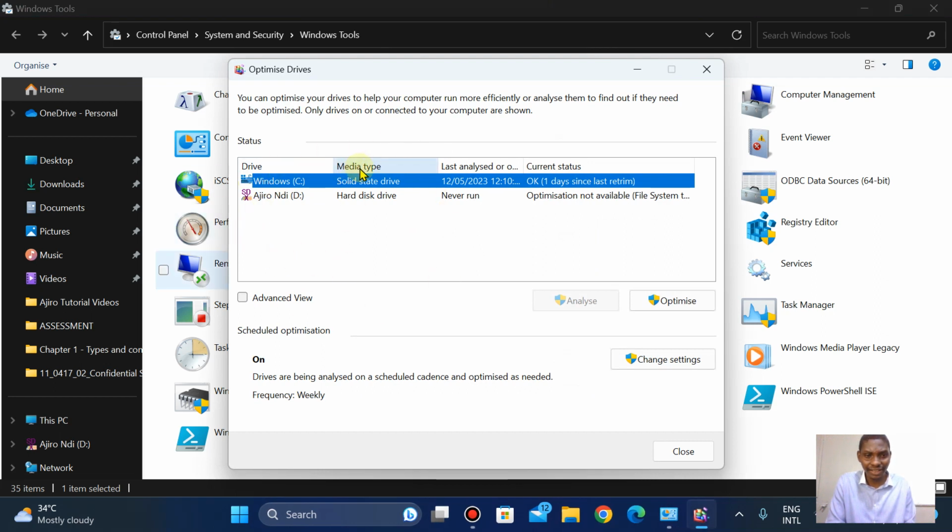So you can see the media type for your system. For my system it is SSD, and if you check your system as well, you should be able to know if it's an SSD or an HDD, if it's a solid state drive or a hard disk drive.